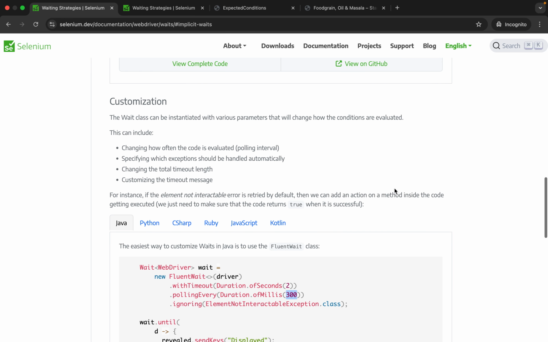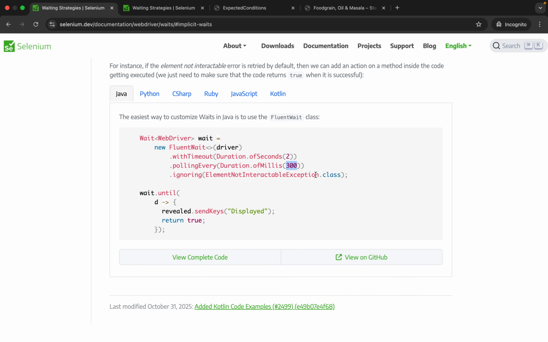Now one step ahead is the fluent wait. The fluent wait allows me to define the polling duration as well. So here with a timeout of 2 seconds, I can poll every 300 milliseconds. So in this case, for 2000 milliseconds, I will poll almost 6 times before I throw an error if I don't get the element. And let's say that after 300 milliseconds I get the element, then I will just move forward, go to the next step.